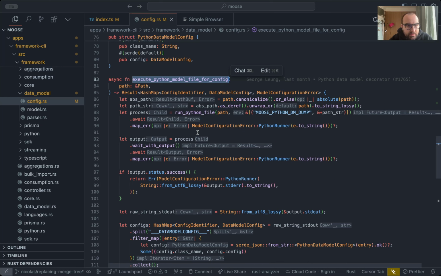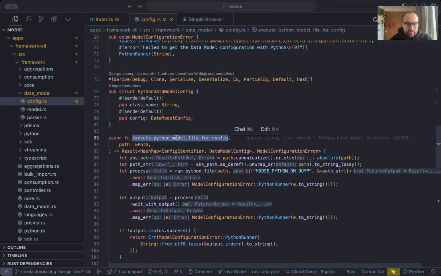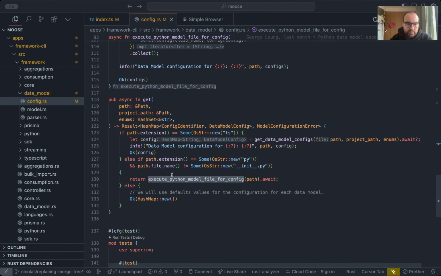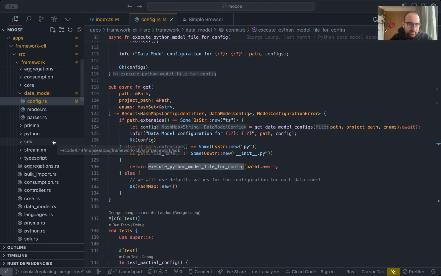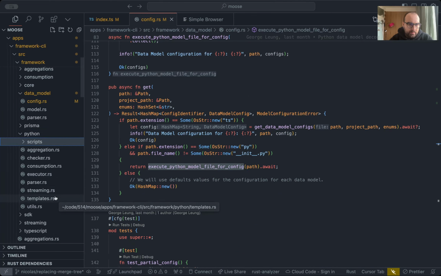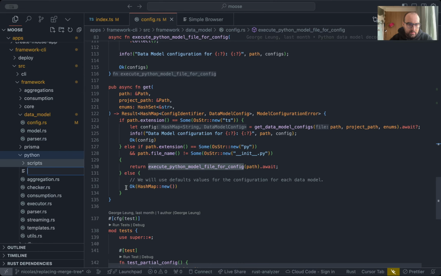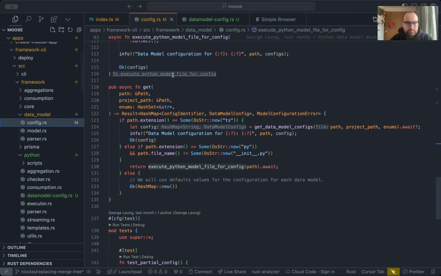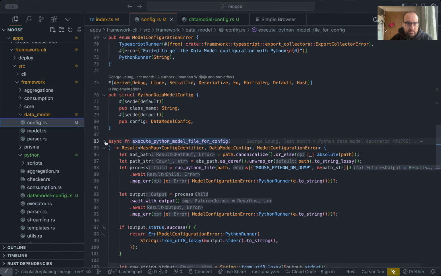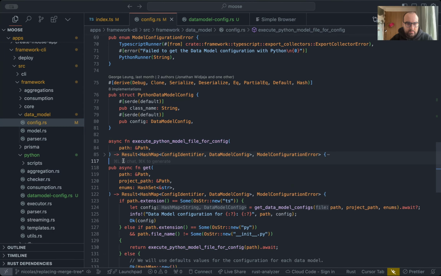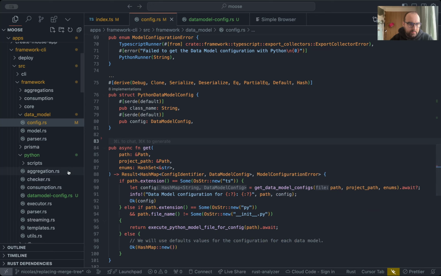Okay, so what we're doing here, this shouldn't be in this folder. This is specific to Python, so that should be in the Python directory. So it should be in here. I'll create a new file here, call it data model config.rs, and then I'll move this. This is the one, yep. Move this in here.